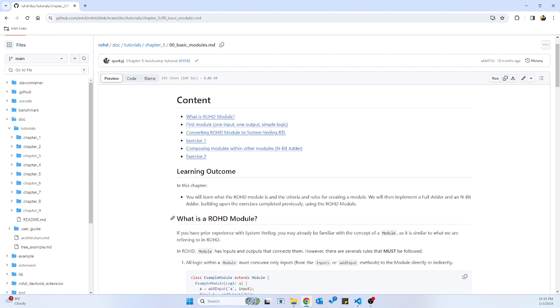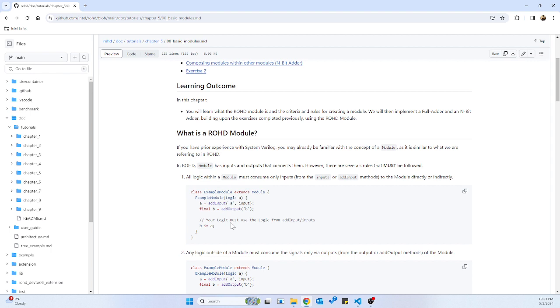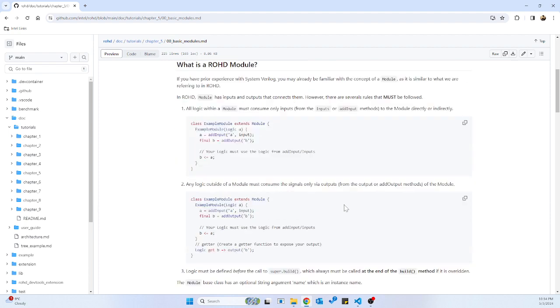Basically, last chapter we learned how to build adders, and this chapter we will convert everything to modules. If you have prior experience with SystemVerilog, you may already be familiar with the concept of a module. In Road, a module is similar to the SystemVerilog module, with inputs and outputs that connect them. There are several rules that must be followed when you use a Road module. So let's look at the rules themselves.